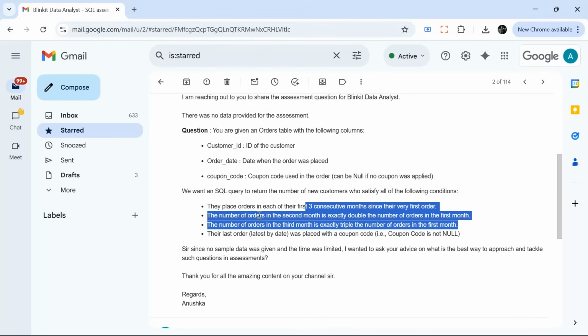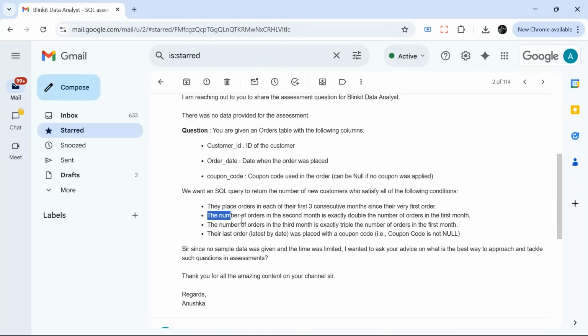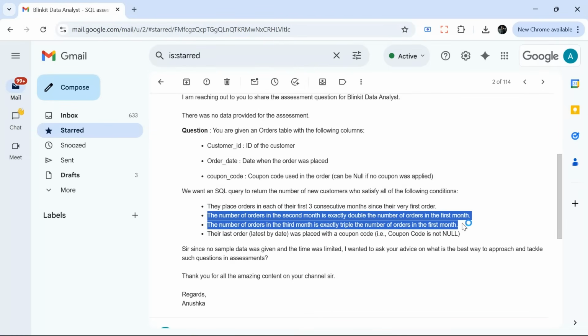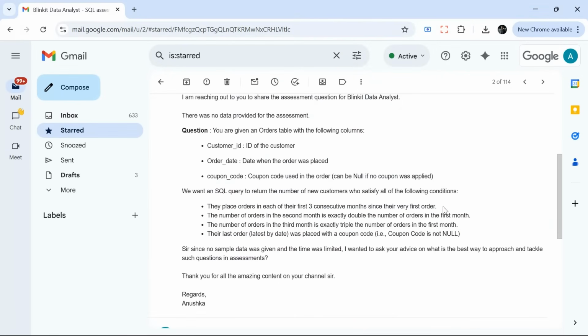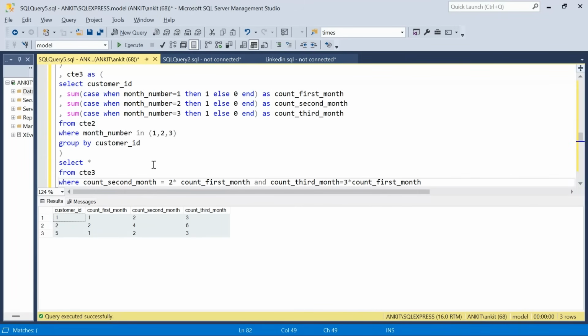Now if you look at the question, we satisfied these two conditions. Do we need to check this as well? They place orders in each of their first consecutive months. We can do that, but it's not required, because we are already checking that the number of orders in the second month is twice the first. So if there is no order in the second month, it will be 0 and this condition will not satisfy. Similarly, if there is no order in the third month, this condition will not satisfy.